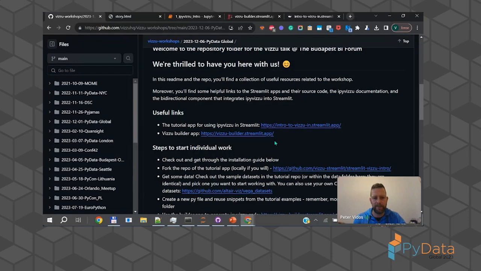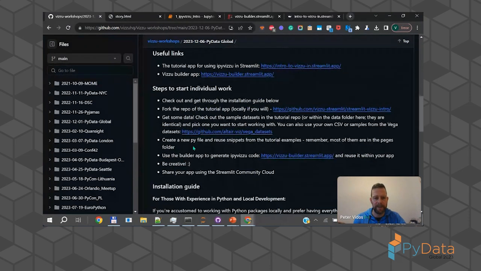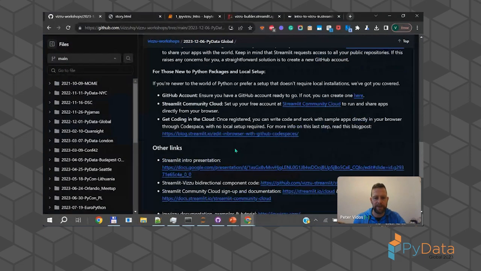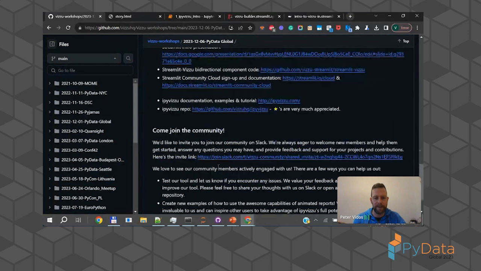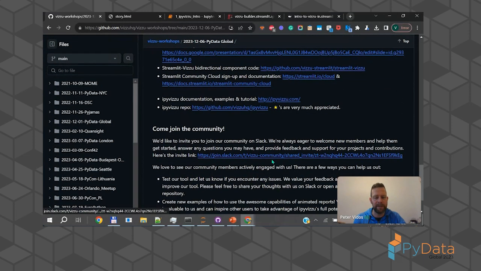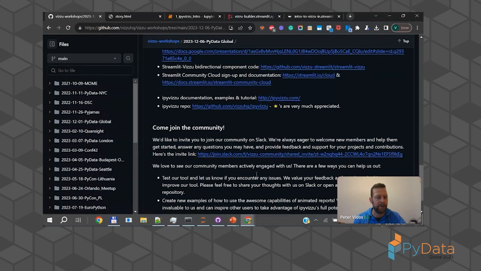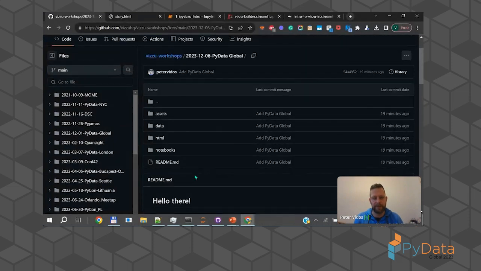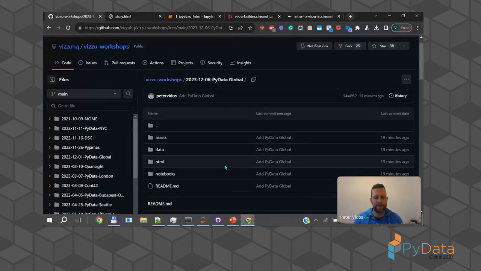I think the most important ones are these two apps that I'm going to show you. And then there are a couple of ideas on how you could start individual work. And I think also very importantly, at the very bottom, there's a Slack link. If you click on that, you'll join our Slack channel where you'll meet fellow Vizzu users and all of us from the Vizzu team. So I would encourage you very strongly to join our Slack if you start using our tools, because it's just better to start learning something new in a community, and we have a very supportive community actually.